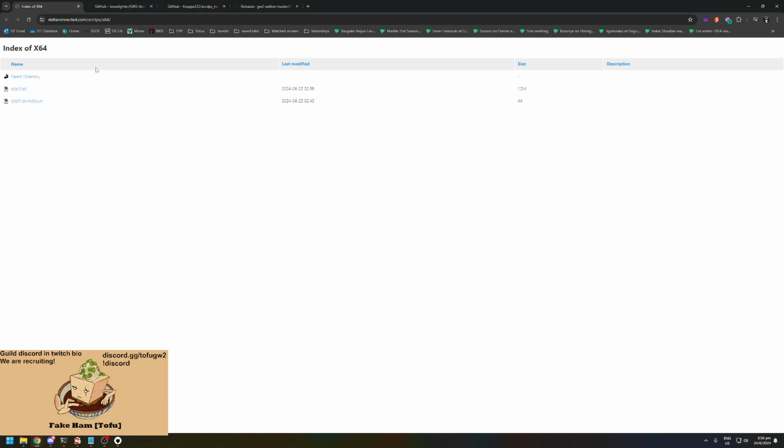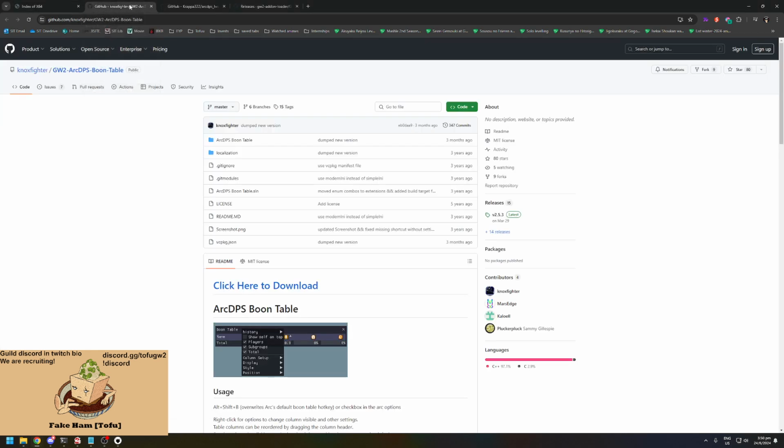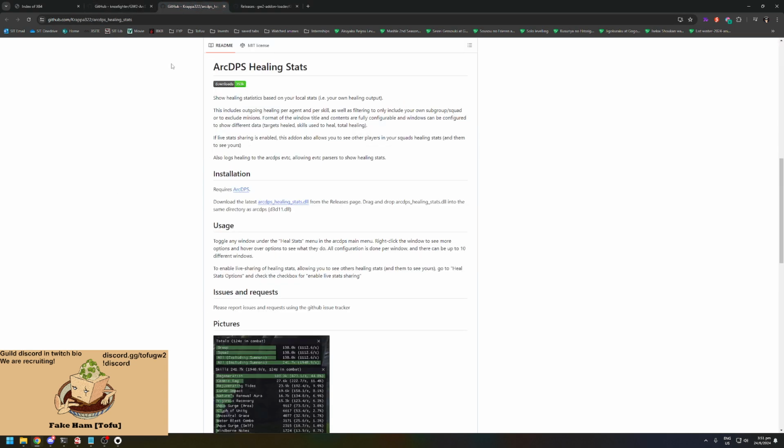So where do you download Arcdps? I'll link all the links in the bio below, then the description below. So you want to download d3d11.dll and you want to place it in your Guild Wars 2 folder right over here. So some other add-ons that you can include for your setup is you could include boon table. You can download it here. You can get the Arcdps healing stats. You can get it here.